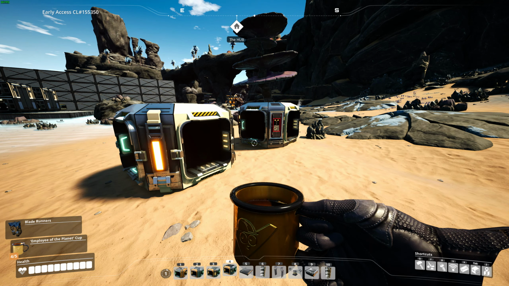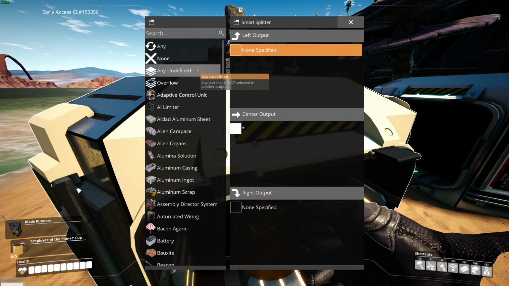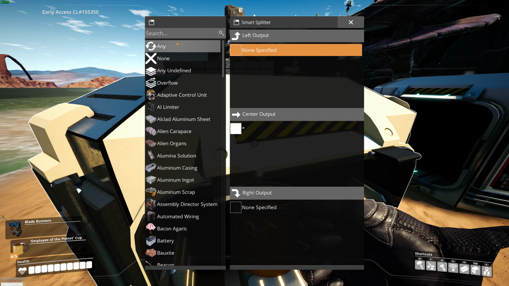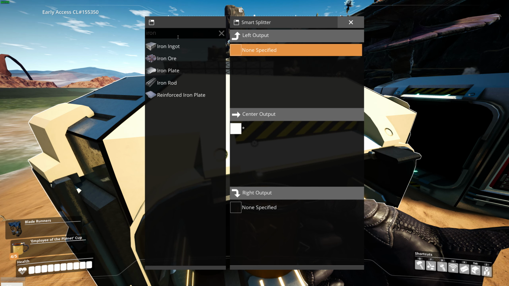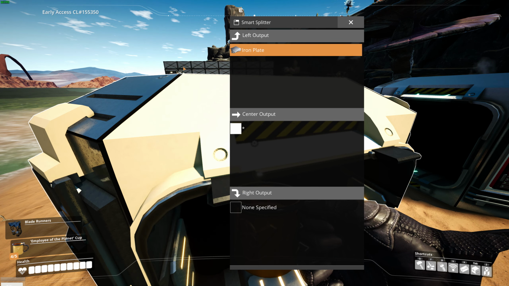Here you can see both the splitters, the smart splitter and the programmable splitter. The smart splitter has 3 outputs, which can have one item each. You can search in the top bar for a specific item you need and put it in as an output. You can also use overflow as an output, which means that any overflow will go in that direction.